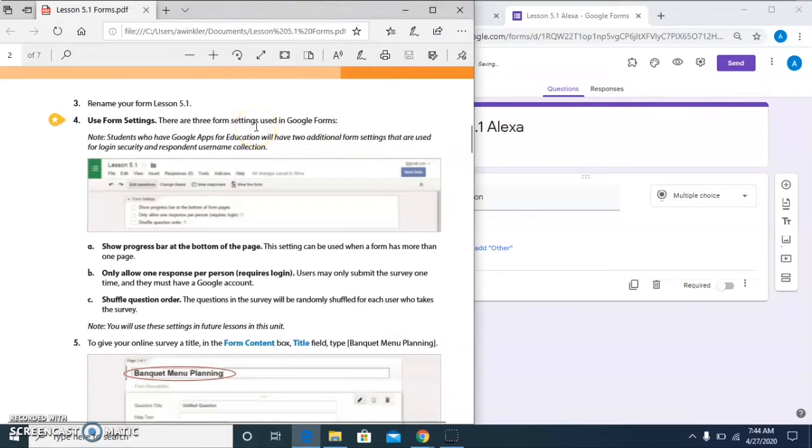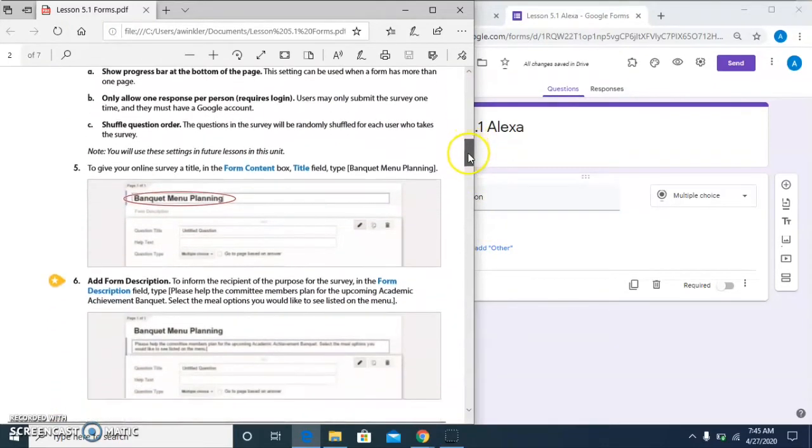Okay. Now we're going to tap into the form settings. There are 3 form settings used in Google Forms. We will be showing our progress bar. It says this setting can be used when a form has more than one page. We will allow 1 response per person, which requires someone to log into their Google account. Users may only submit the survey 1 time and must have a Google account. C, shuffle question order. The questions in the survey will be randomly shuffled for each user who takes the survey. Okay, perfect. So let's see what we have to do.